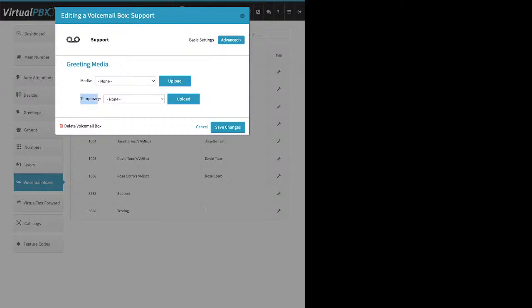Now, if you have something selected in temporary and media, the temporary file plays, not the media file, right? Only one plays. The media file won't play again until the temporary setting here is set back to none. And that's for your out of office or vacation message.